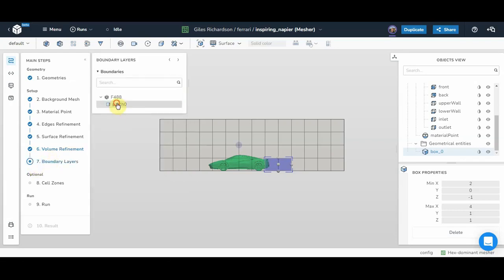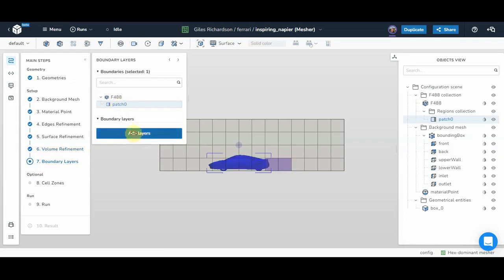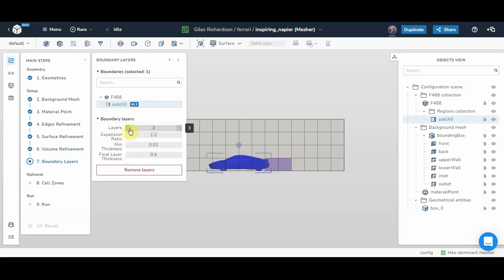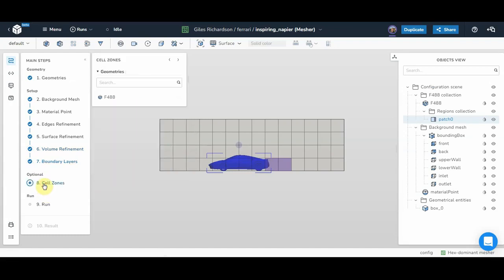Boundary layers, I want boundary layer mesh, I can add some here. By default it's 3, I only want 1. And final layer thickness 0.5, so that's about right.